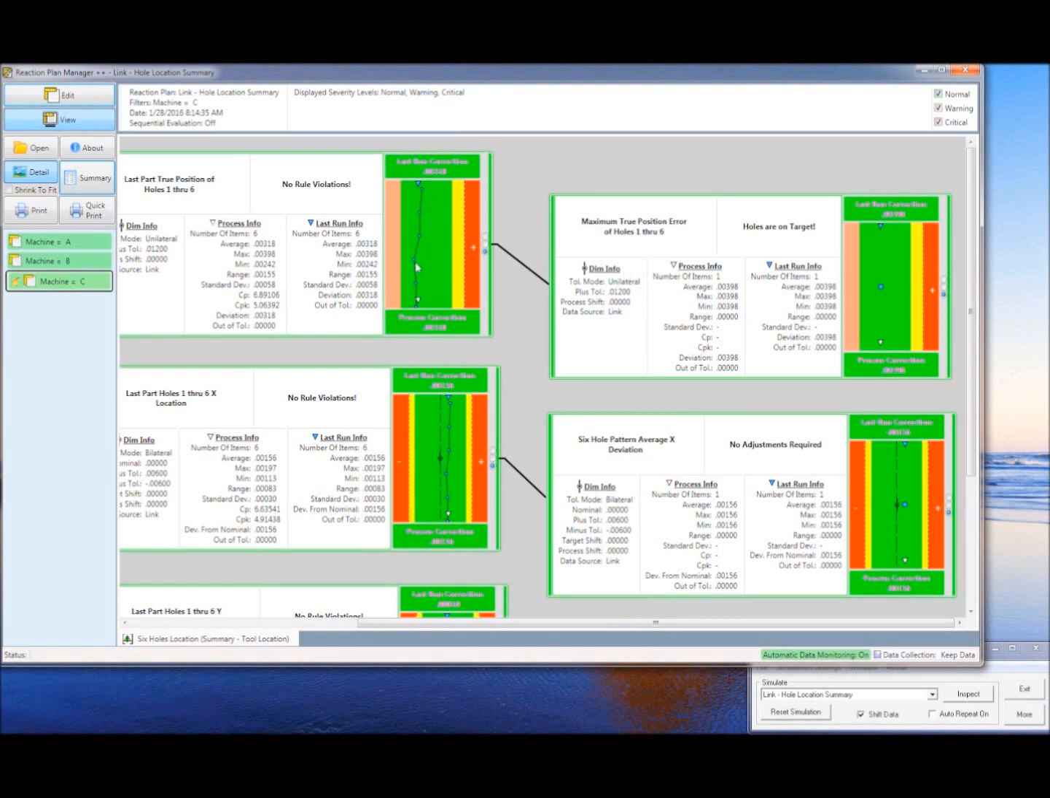So instead of looking at the average, we're grabbing the maximum deviation for each one of these holes, and we're keeping that. So the maximum deviation for this set of data is 0.00398. So that's what's pumped over to the maximum true position error of this particular dimensional item. So we've got 0.00398 here.